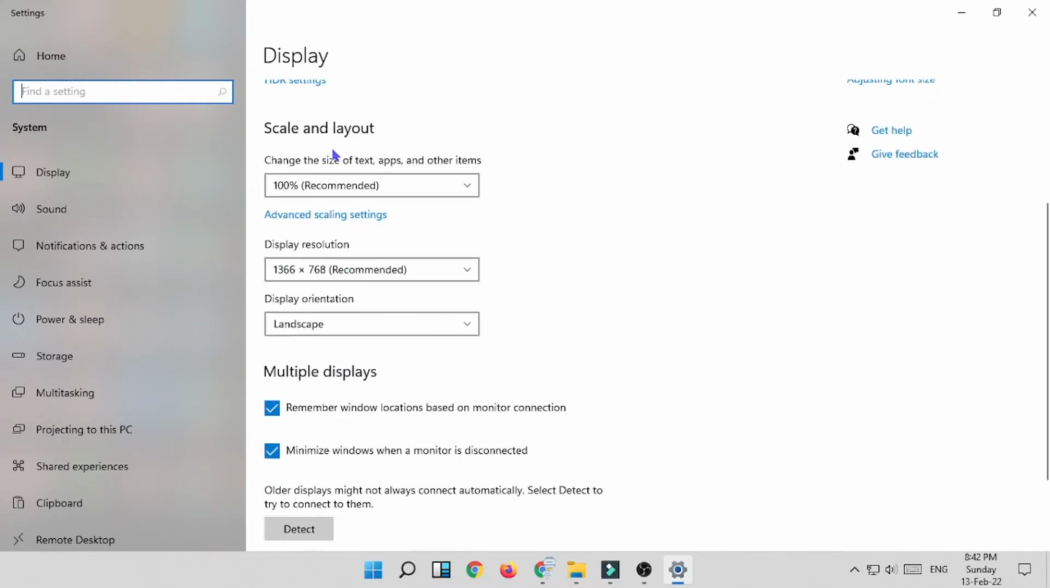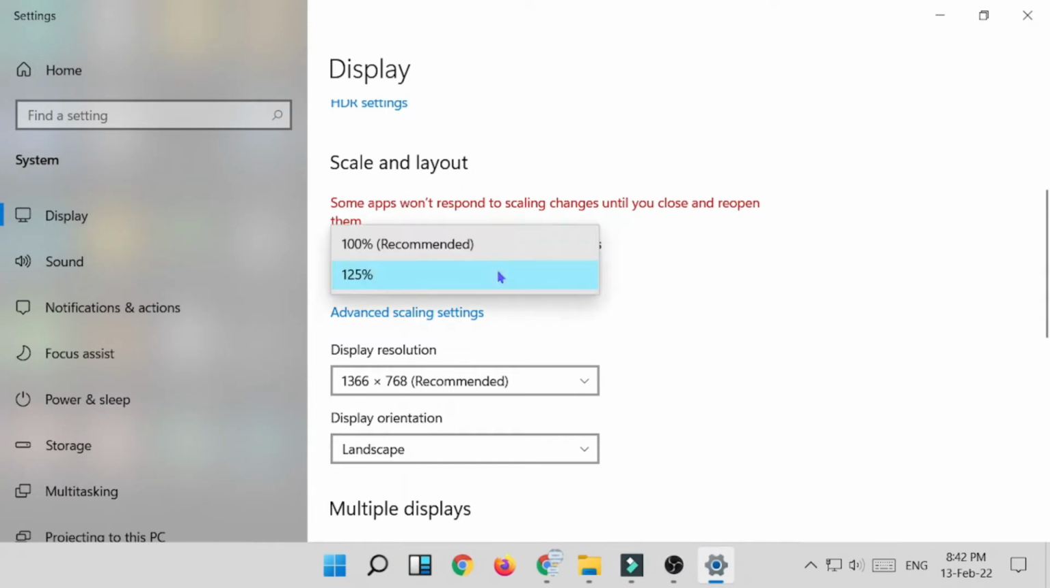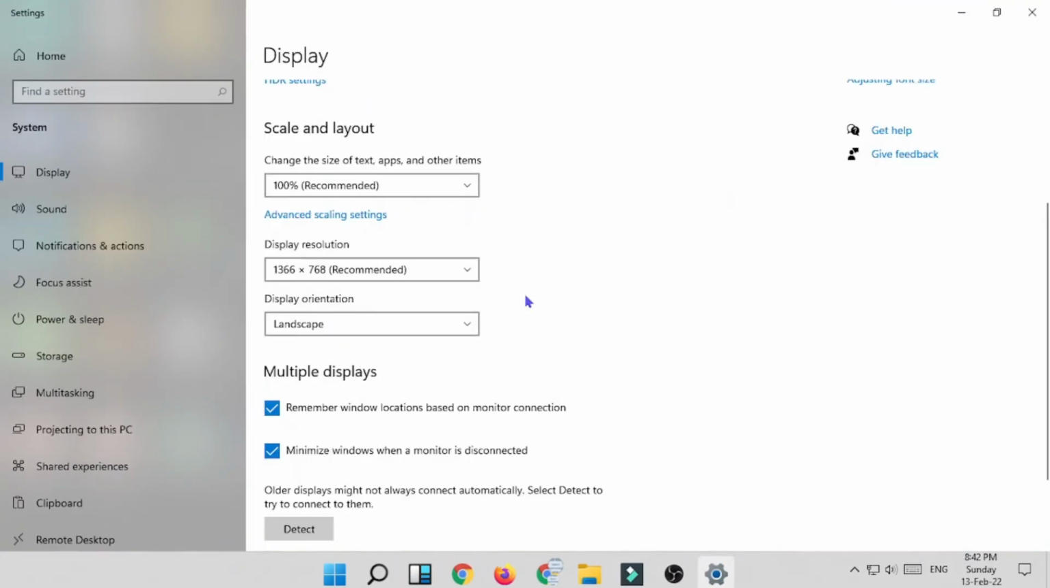Next we have scale and layout. It is to change the size of the text. As you can see, 125, so it has changed the size, it has increased the size. Recommended is 100%. You can choose according to your choice.